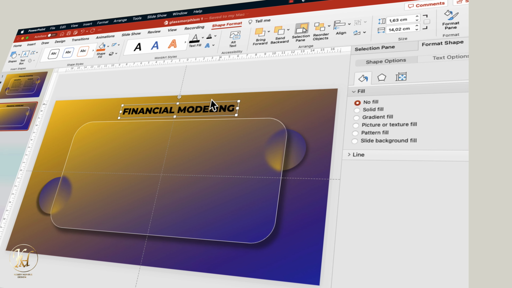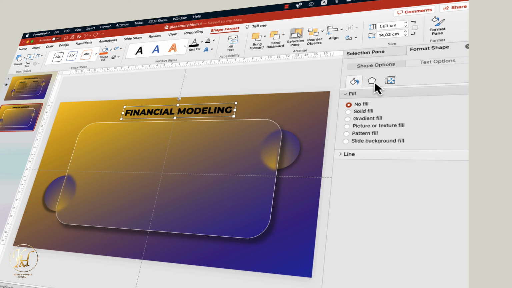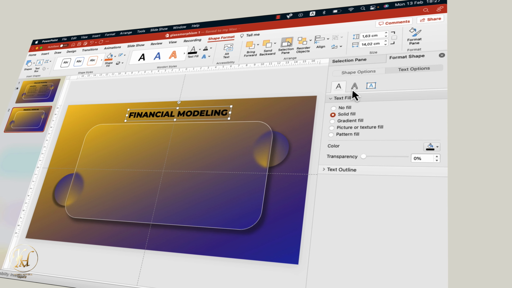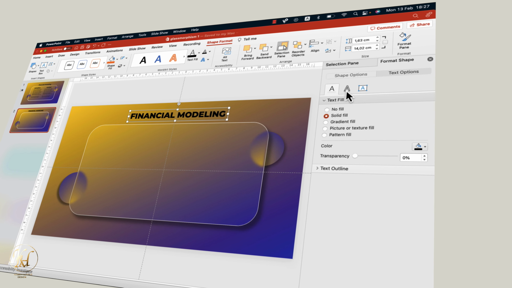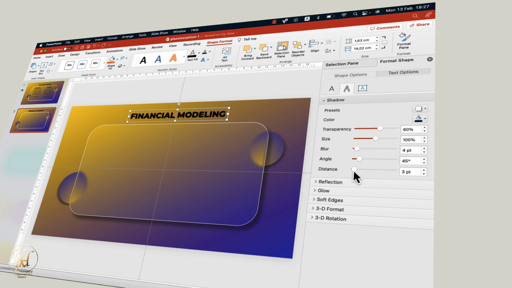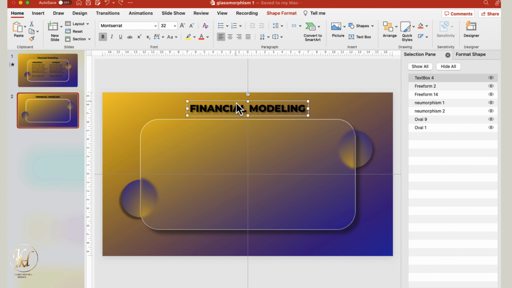Then with the text, I'll go to Shadows. I'll go to Text Options. Then I'll go to Effects, Text Effects. Then with the drop shadow, I'll choose the first one. Then with the distance, I'll go for something like this. Then with the blur, I'll go, yeah, perfect.